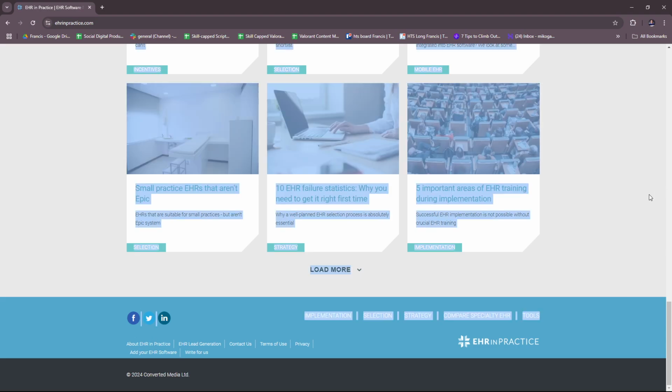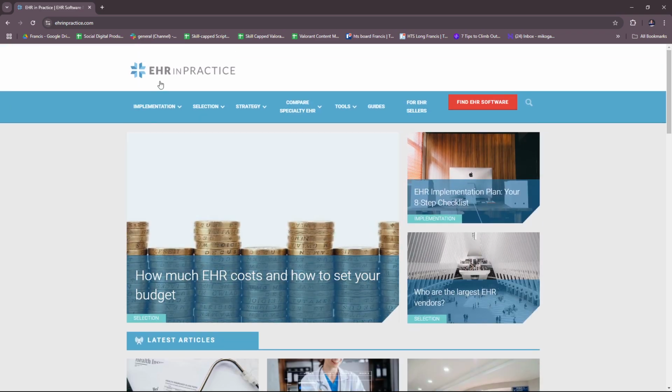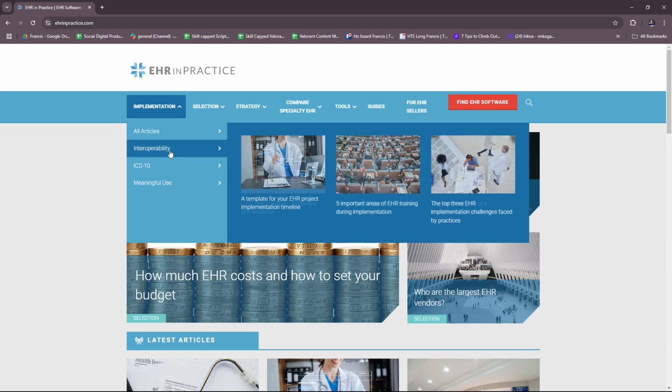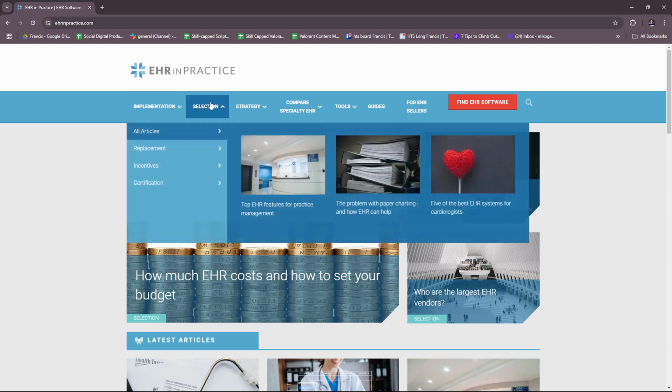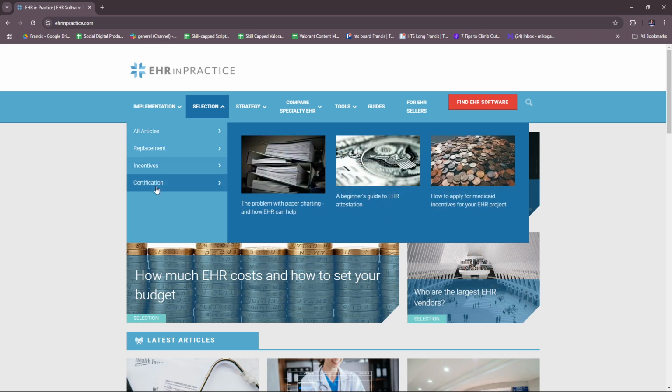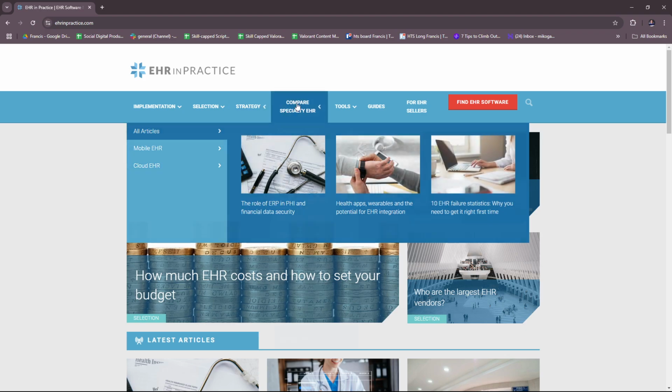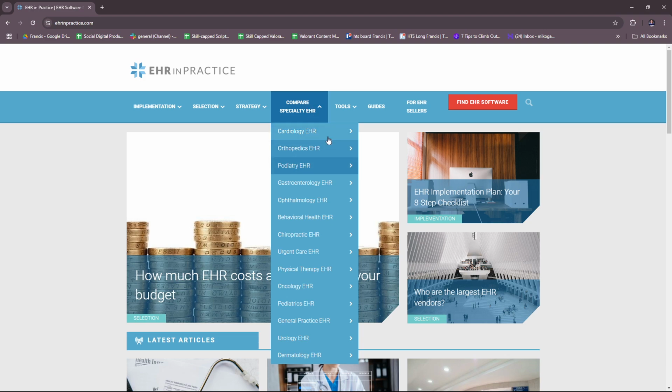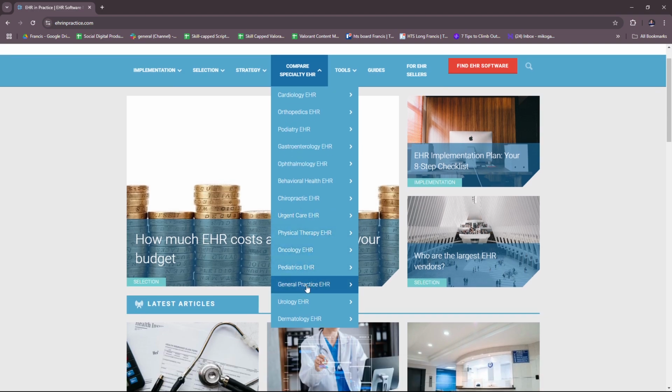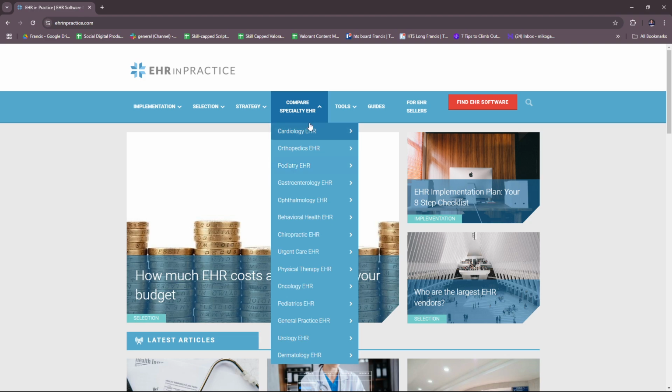Same here. All right, so I'm going to try to go up. So here under implementation, we have all articles, interoperability, ICD-10, and meaningful use. For selection, you have EHR replacement, incentives, and certification. Strategy here. So these are all articles. So compare specialty EHR. So here are some of the specialties that EHR cater to. So we have cardiology EHR, orthopedics, podiatry, gastroenterology, ophthalmology, behavioral health, chiropractic, urgent care, physical therapy, oncology, pediatrics, general practice, urology, and dermatology. So these are the specific specialties that you can use EHR with and their specific software.